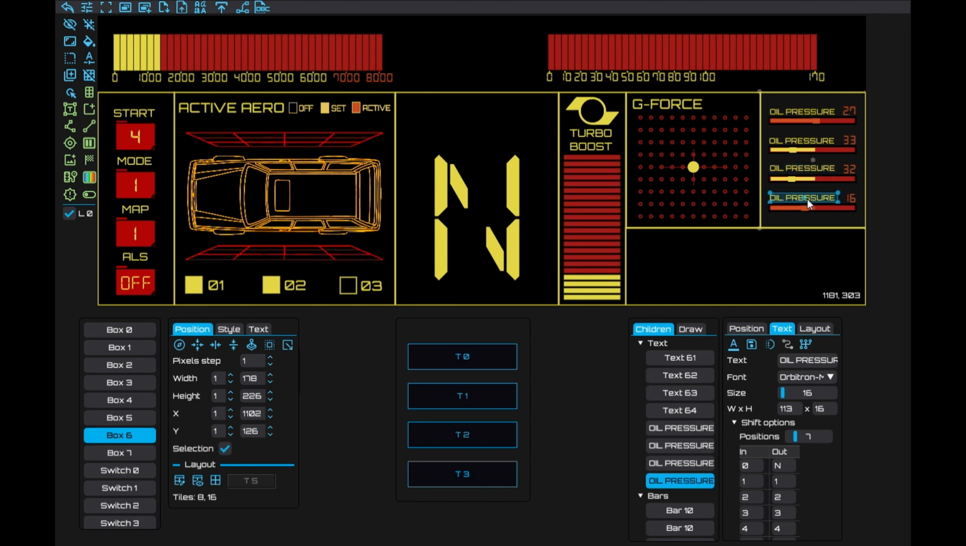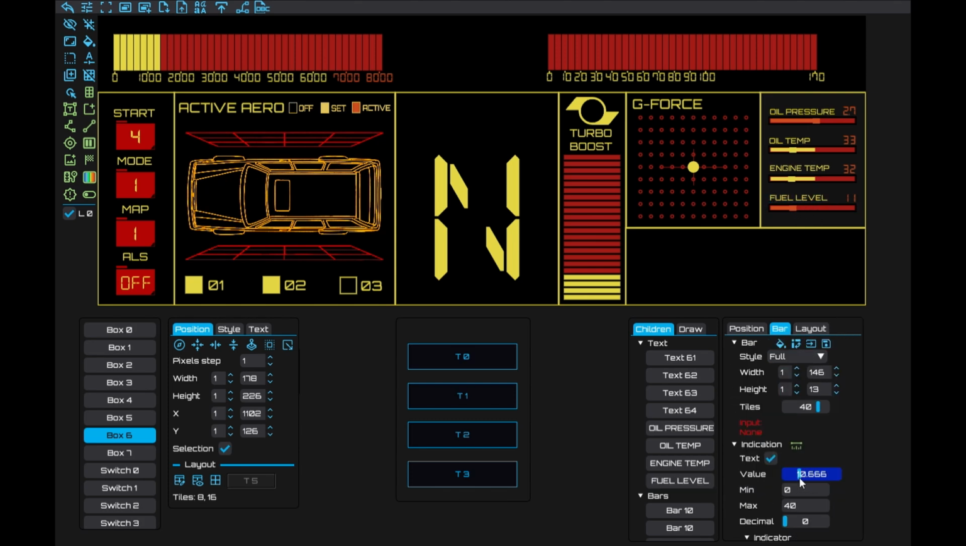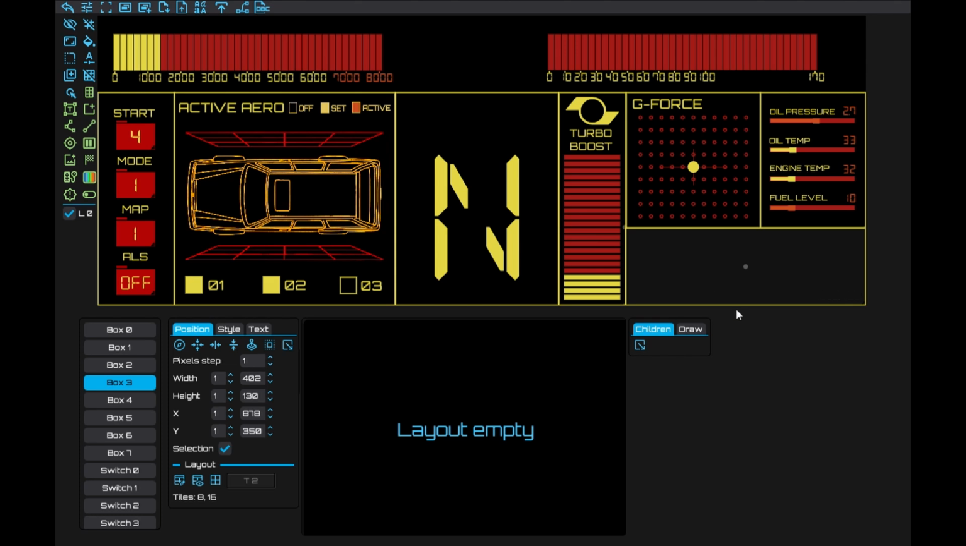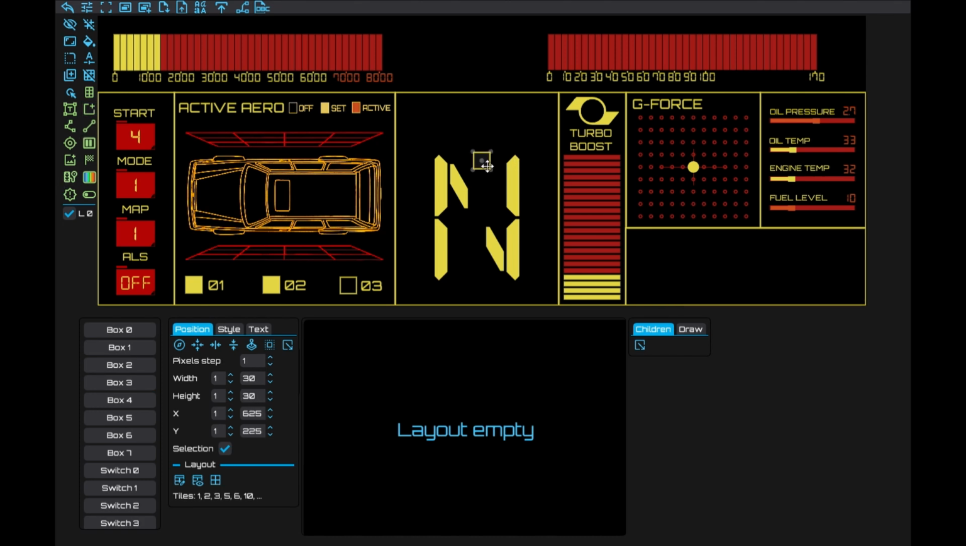Okay. Temp, engine temp, and fuel level. 2 liters. Okay, so here let's add 2 monitors.